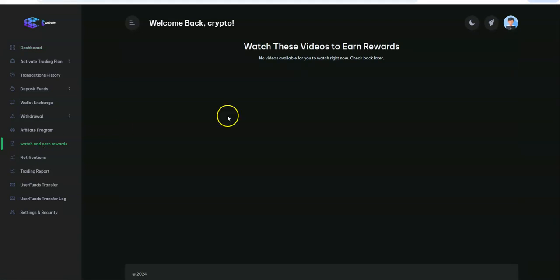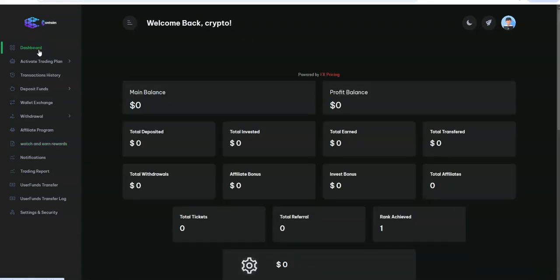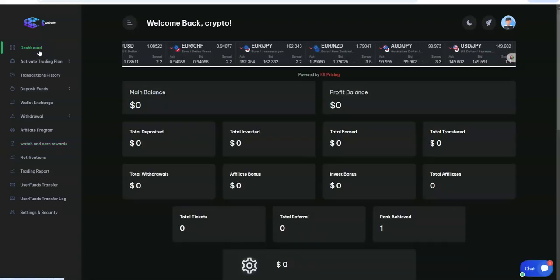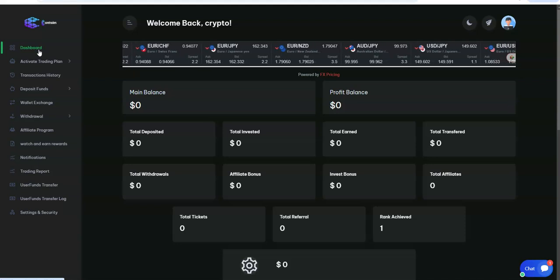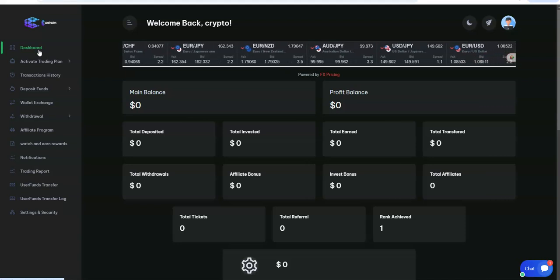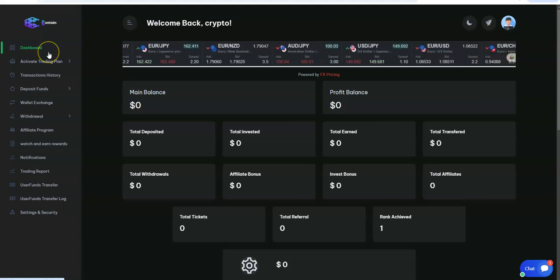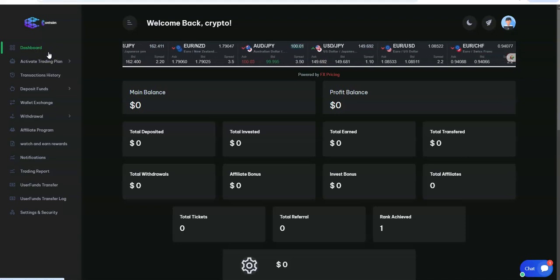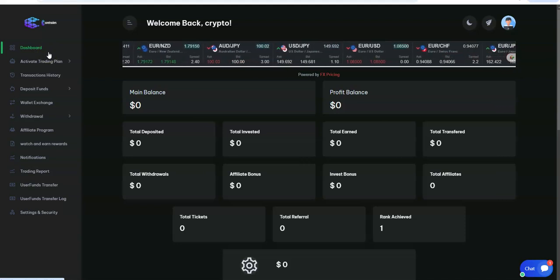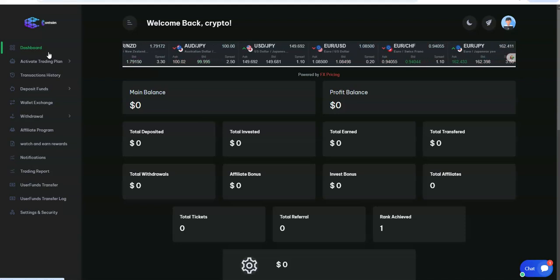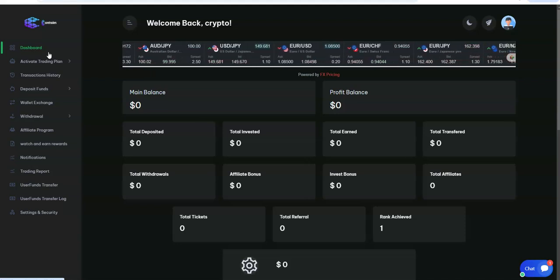Let's look at that feature. No videos available for you to watch right now. Check back later. So they haven't actually started that yet, but that's going to be coming up. And then we'll go from there. So I will give you guys an update once that thing is fulfilled, and we'll check back in, see how everything is going. All right, and go from there.